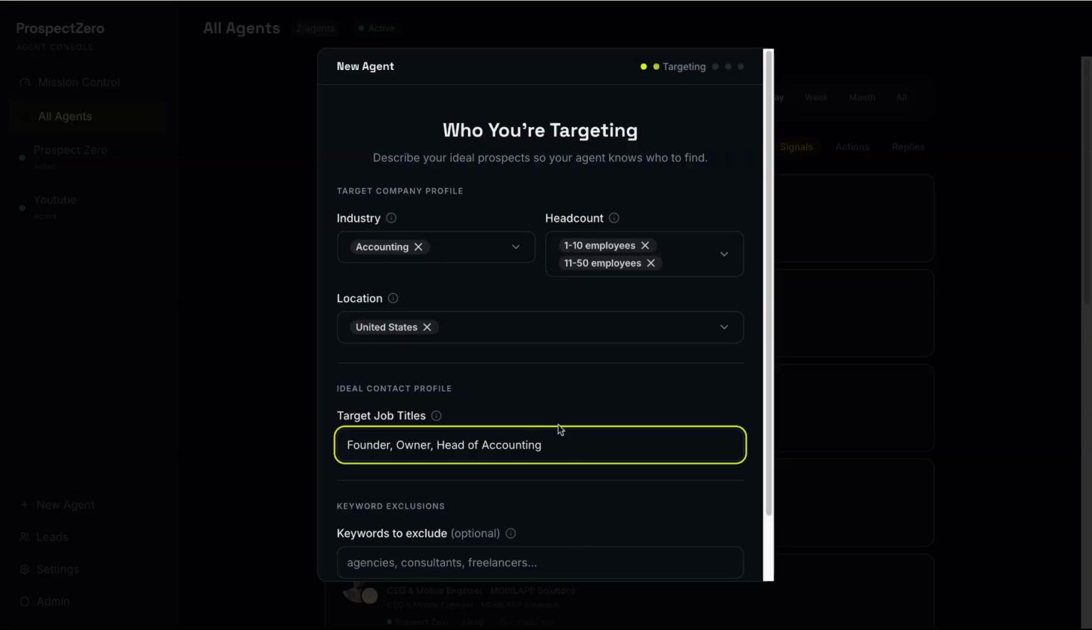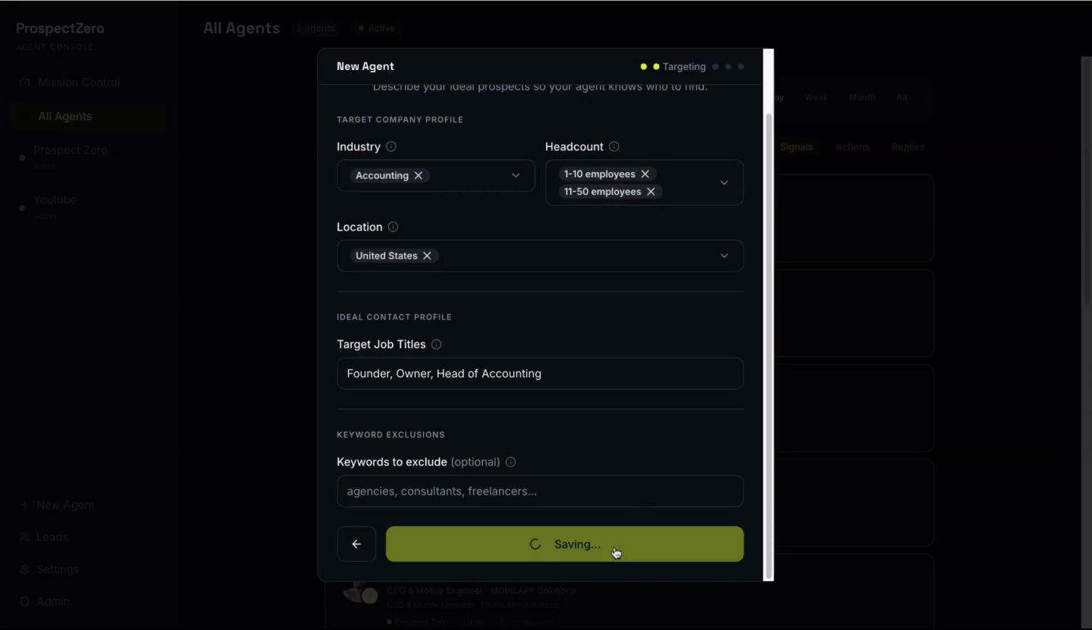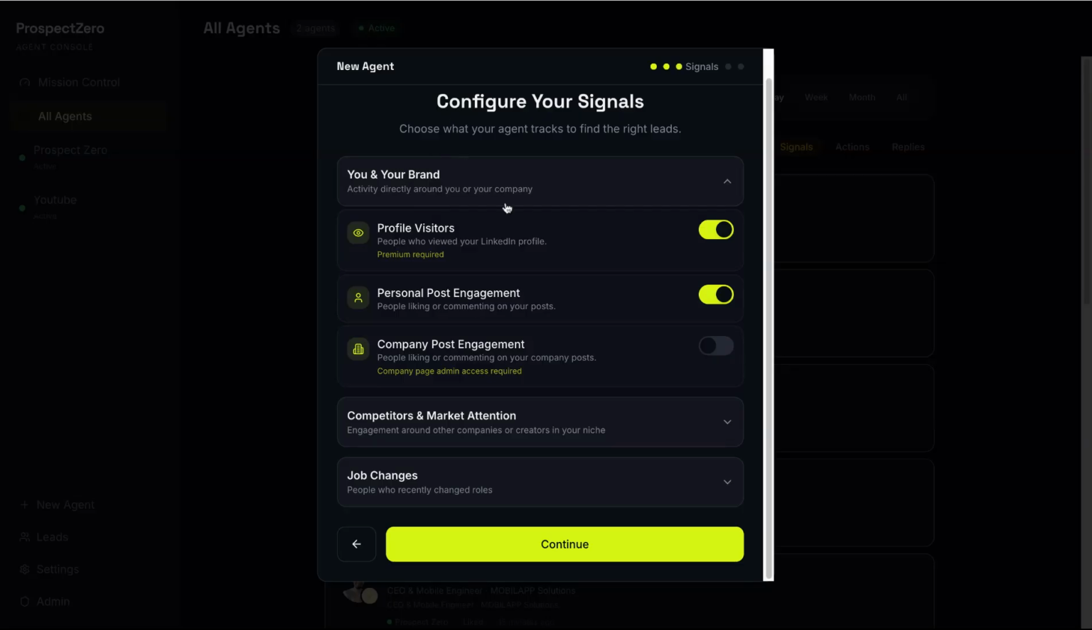Okay, what we're going to do now is go out and look for these people. But before we do, we need to set up our signals. So this is where all the magic actually happens, guys. This is where we're able to find that intent in those buying signals that people are showing online that you just have to look for. And luckily our AI agent can do that for us.